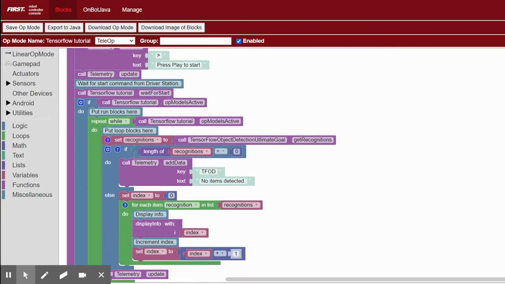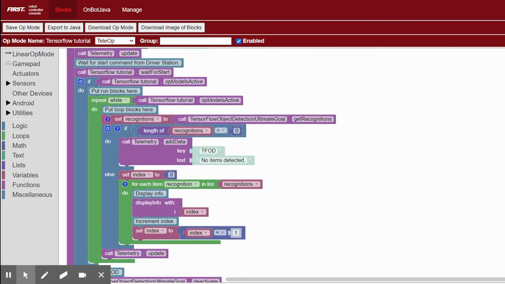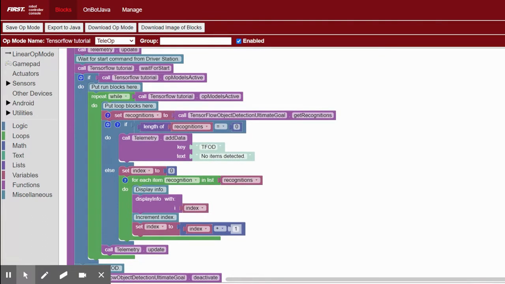All right, so now we get into the if and do statements, and we're going to be looking at iterating and processing the list of recognized objects. Basically, the op mode is going to keep iterating until there's a stop command. At the beginning of each iteration, the op mode is going to check the object detector to see how many objects it recognizes in its field of view. The variable recognitions is always going to be set to a list of objects that were recognized using the TensorFlow library.